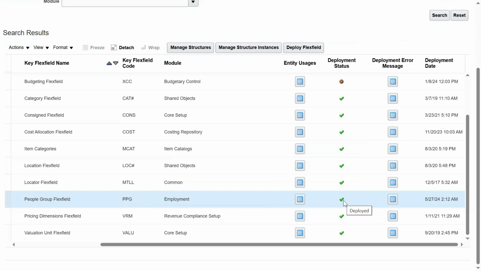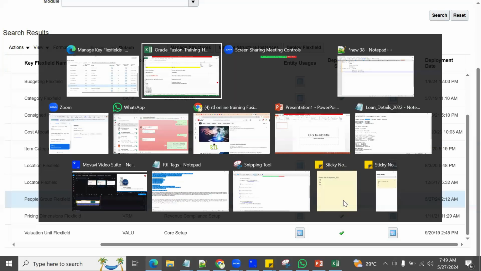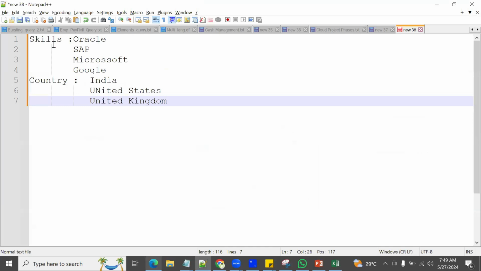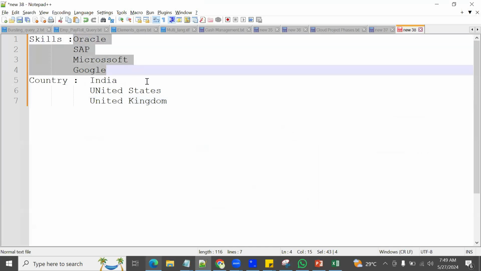Before we start working with this key flex field, make sure that it has a successful deployment status. Gather the requirement from the client. How many fields are required? For those fields, configure the value set which is suitable as per the requirement. Now, the client says that I want to provide some list of values to the user. When we say list of values, either we have to create an independent value set, or if they say values are coming from a database table, then we have to create a table value set. At this point of time, it is telling us to display the static values. When we require static values, we have to go with the independent value set.